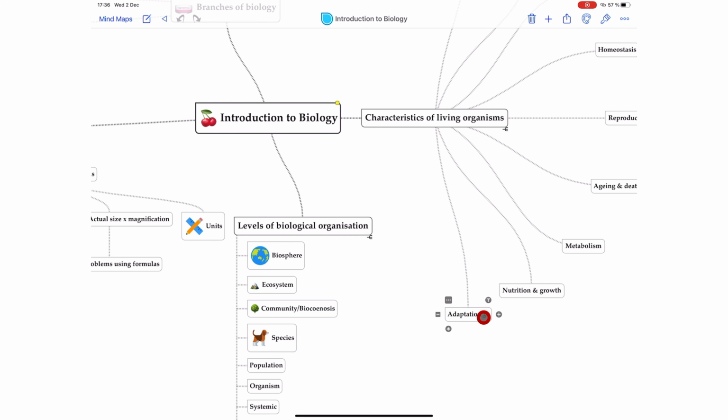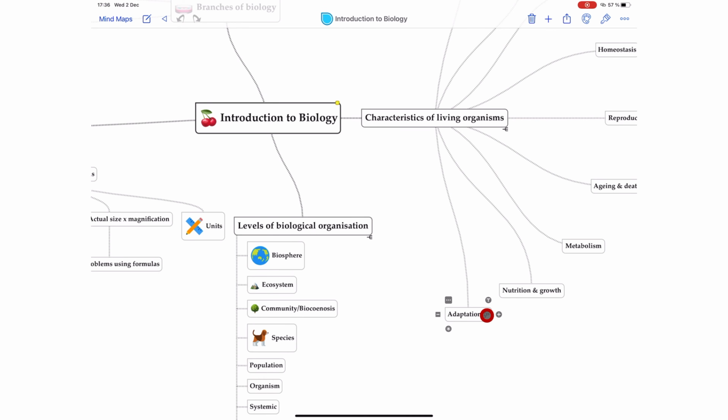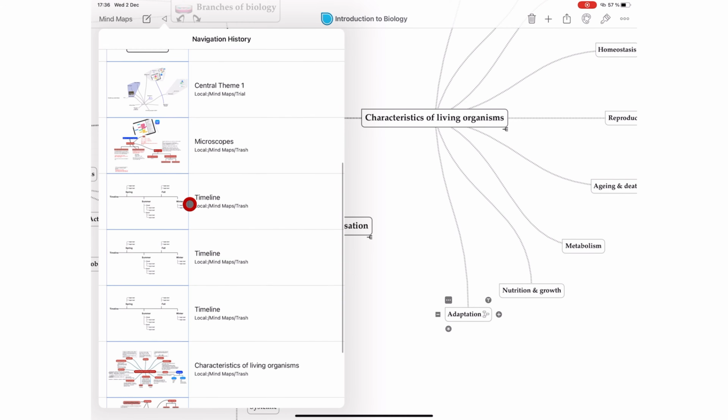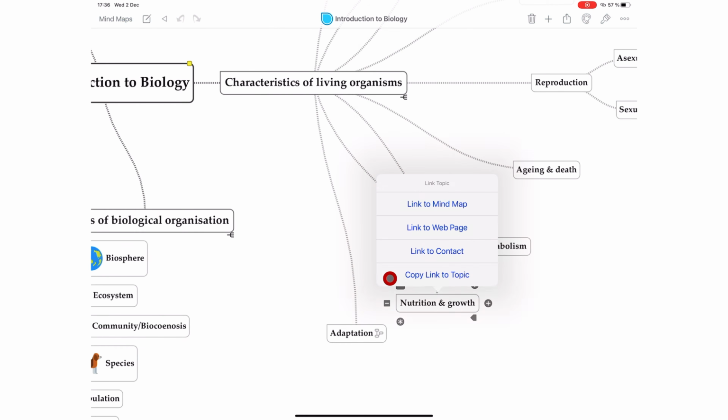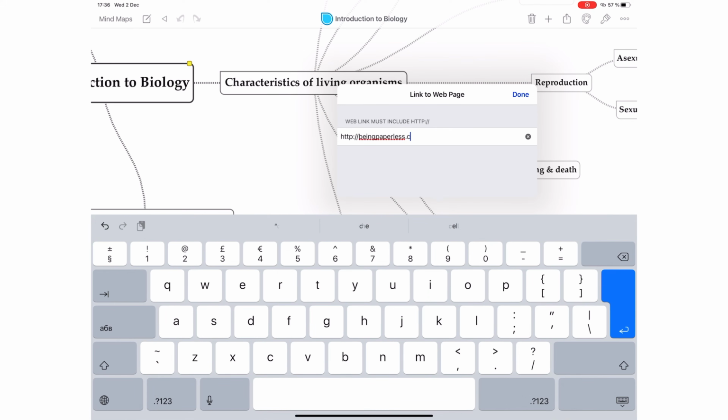The app then adds this linking icon to your topic, and when you tap it, it takes you directly to the linked mind map. To return to your previous mind map, tap on the back arrow on the left side of your toolbar because this is your navigation icon. You can add a web link to your topics and they should contain HTTP.